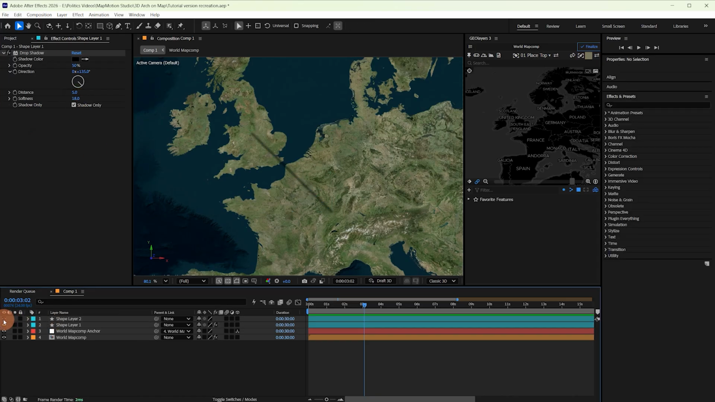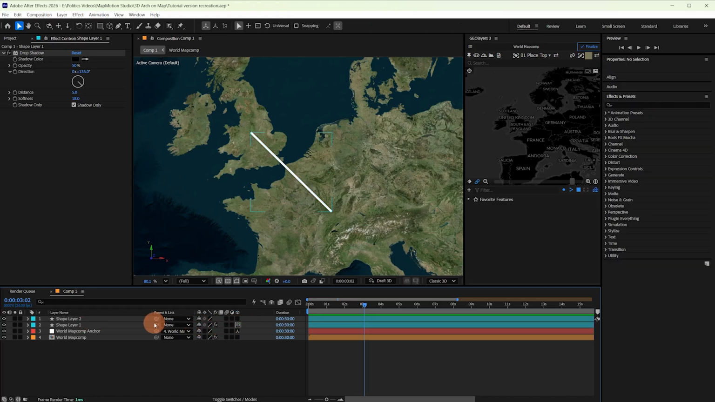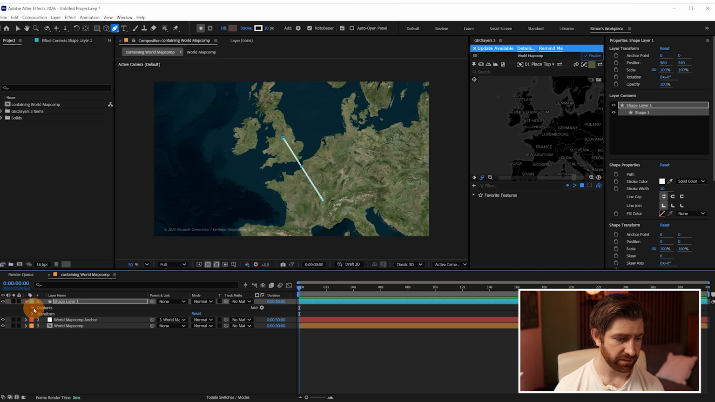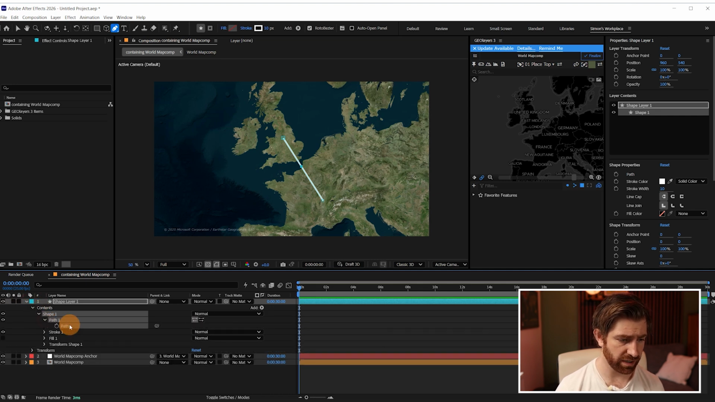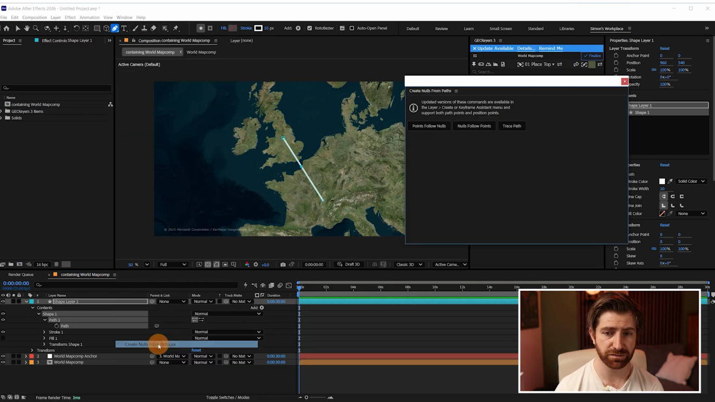We're going to turn back on the top layer, and make sure that that's 3D and pick whipped to the map comp anchor. Now, what we're going to do is twirl down to select the shape path, and come up here to Window, and use this inbuilt native plugin, which is now native within After Effects, called Create Nulls from Paths.